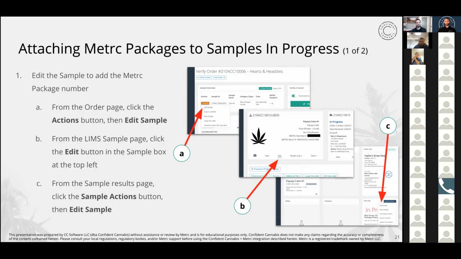So one thing that you might want to do is add a Metrc package to an existing sample. This is actually pretty common. So let's say your client creates an order, but they didn't do it like we just went through. They didn't attach the Metrc packages on order intake. They just did it the old-fashioned way. And now you need to go back and add the Metrc packages to that sample.